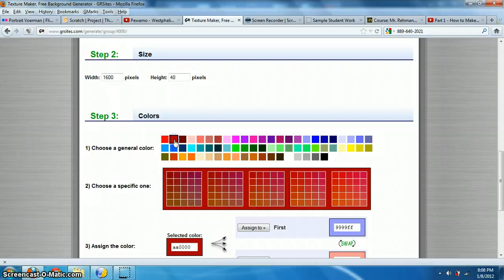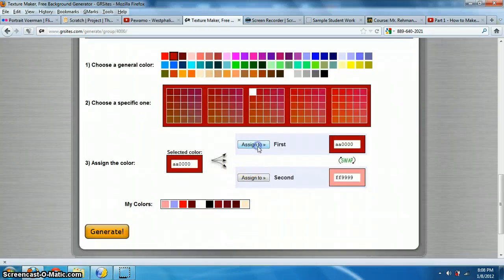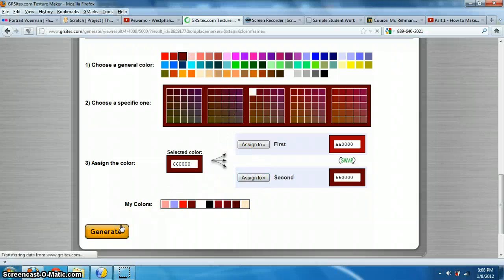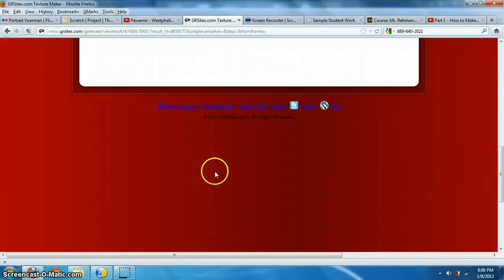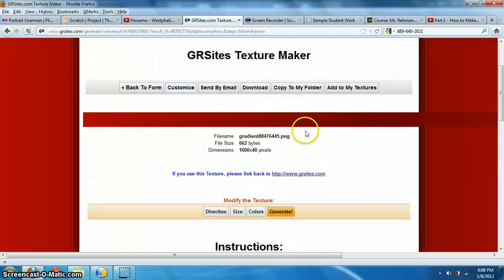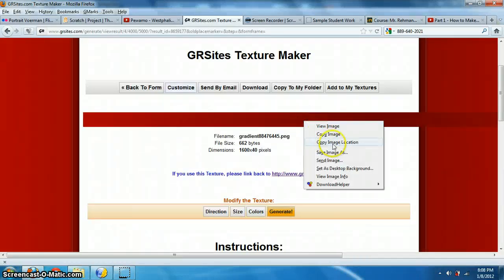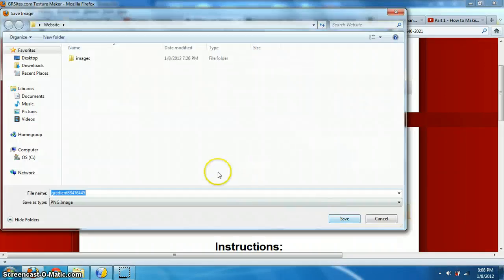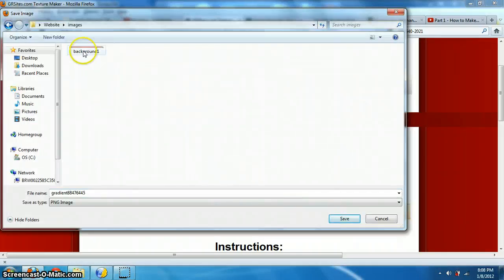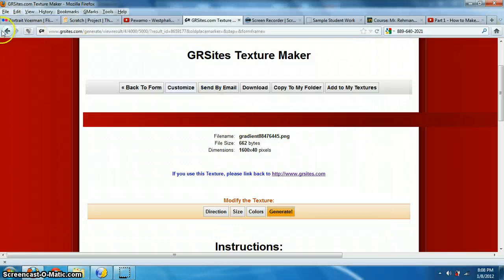And then I can choose two colors. Let's say I wanted to go with that reddish color, and I can do assign. And then for the other reddish color, assign, and generate. And you can see what it's done is, if I just scroll down, this kind of shows what it'll look like. It goes from a lighter red to darker red to lighter again. And if I right click on this, I can save image as. And again, I would want to save it inside the images folder. I actually already saved one called background one, so you can do it if you'd like.